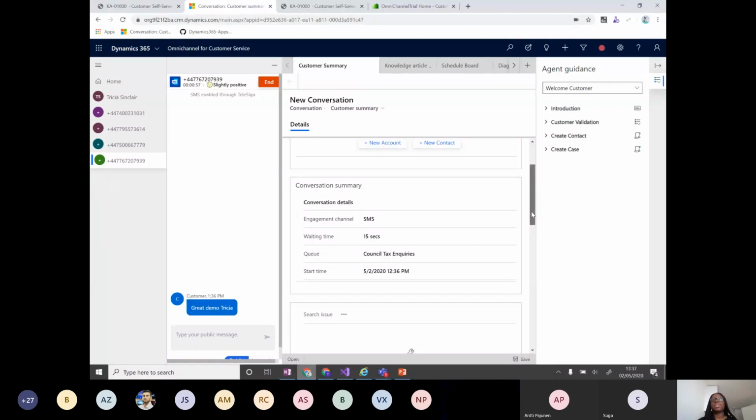And what I've done is I've associated my chat number to this queue. So the idea is for each service that you provide, you might have a chat number, you might have a different SMS number. And it works back and forth.